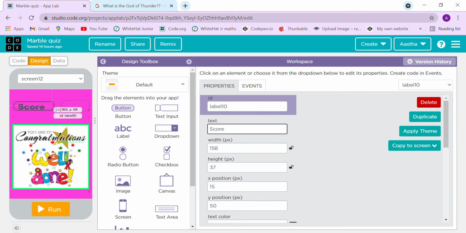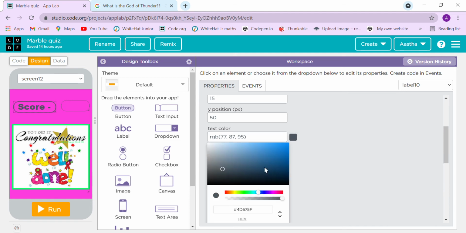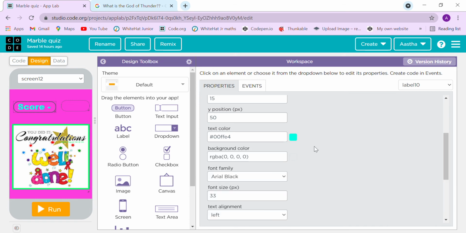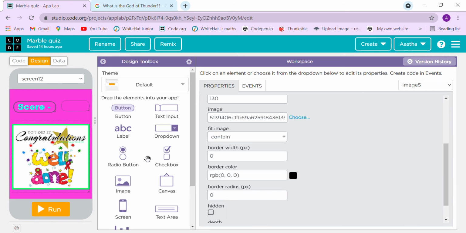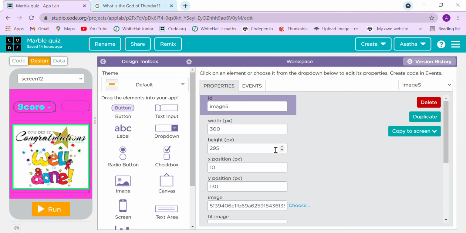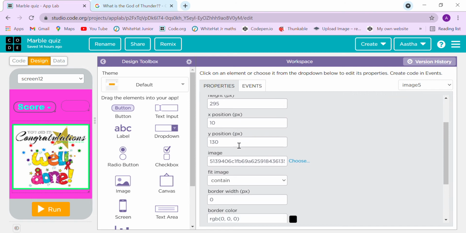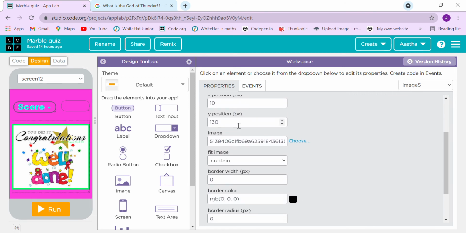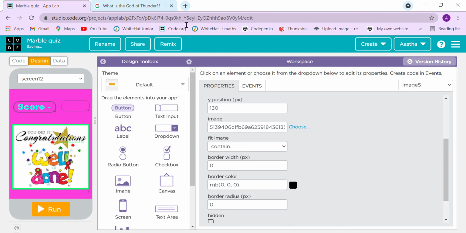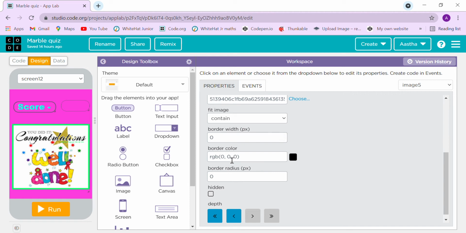Okay, so it is the score. Let me change the text color. Alright, okay. So now here I am going to take an image 5. The image 5 has width 300, height 295, x position 10, y position 130, and I have taken an image from Google. Then I have set fit to contain, border width is 0, border color is black, and that's it.